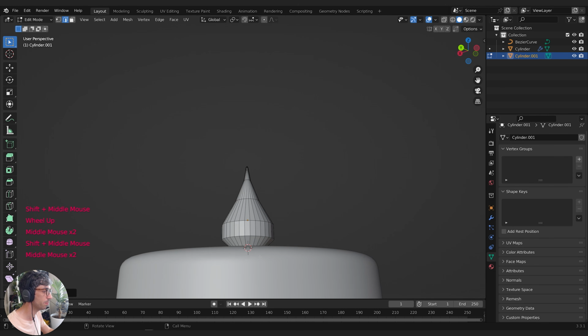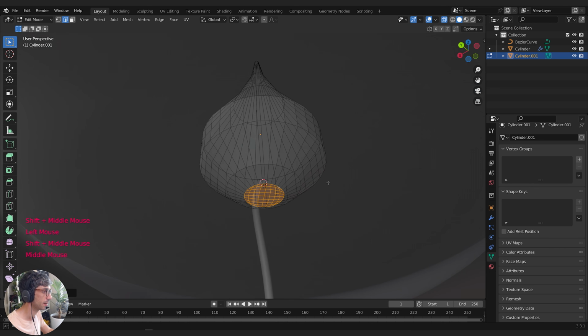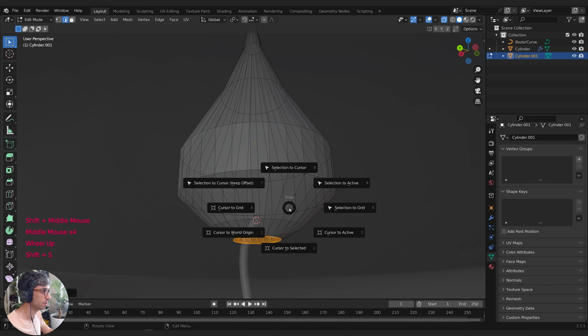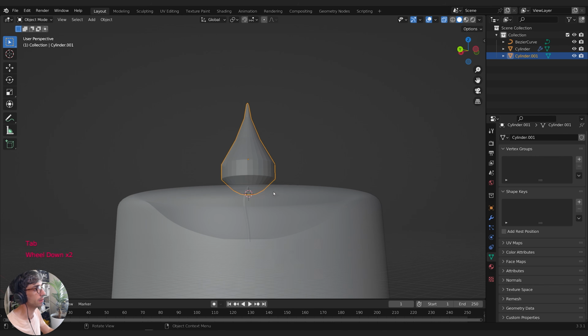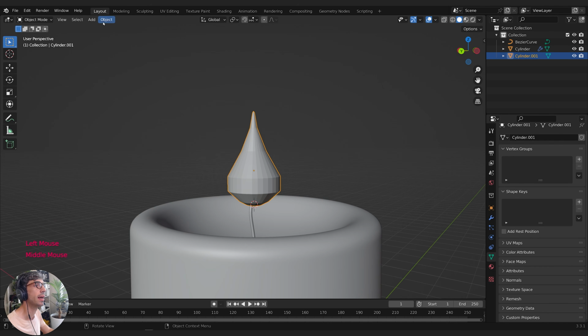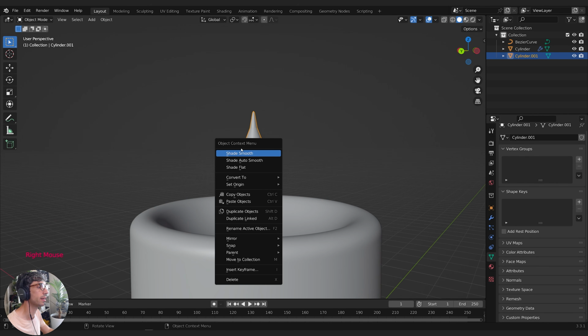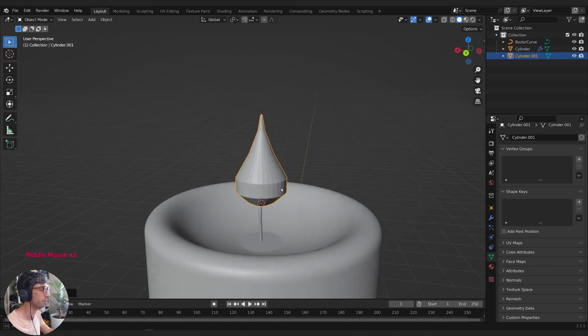Cool. Now with these bottom faces selected, I'll turn on transparent view so you can actually see it. I'm going to hit Shift S, cursor to selected. That'll put the cursor right there in the middle of all those guys. Now I'll leave edit mode, back into object mode, turn off transparent. And I'm going to just right click and go to set origin to 3D cursor. So there we go. Another handy use of the 3D cursor.